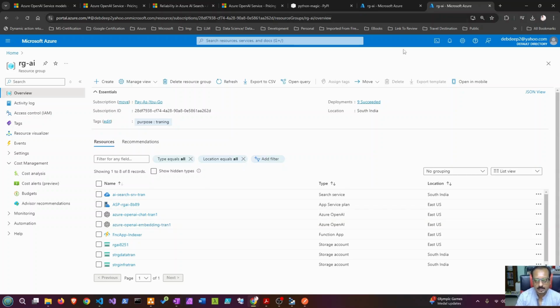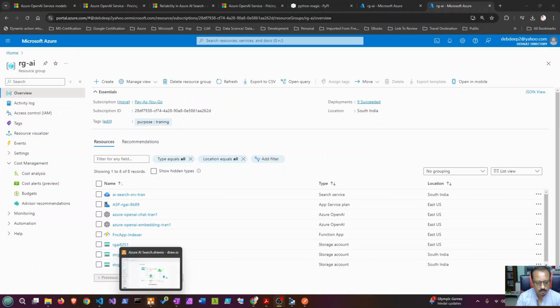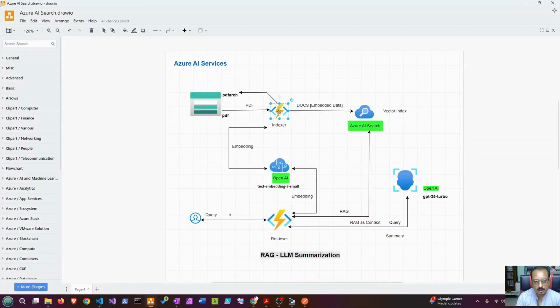So let's jump into the code section. As discussed, let me bring up the documentation one more time. As you remember, we are going to create this particular indexer function. The purpose of this indexer function will be to read the PDF from the Azure blob storage container, do the embedding, push the embedded data to the Azure AI Search vector database, and create the vector index there. That's the function of this indexer function.